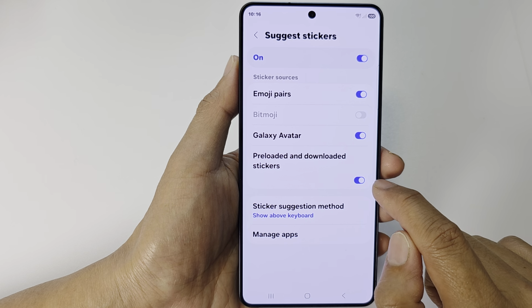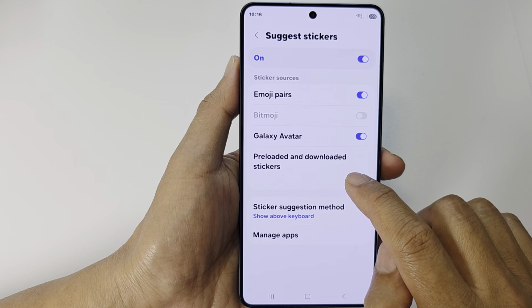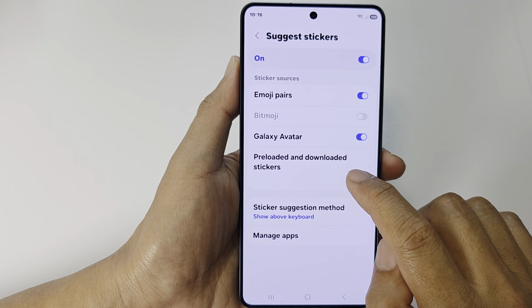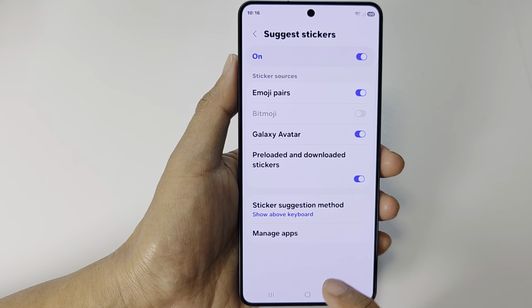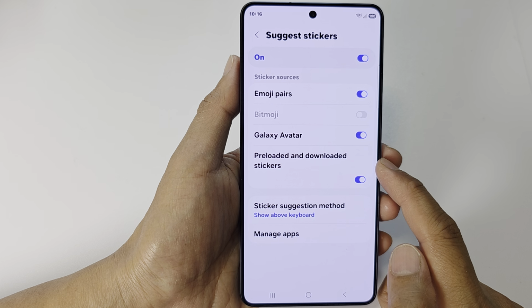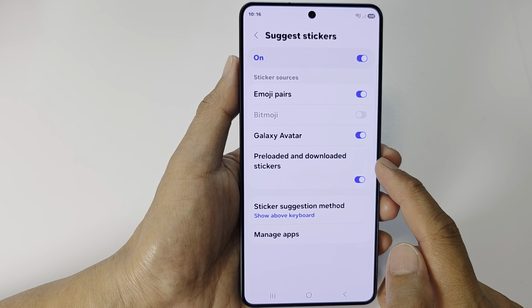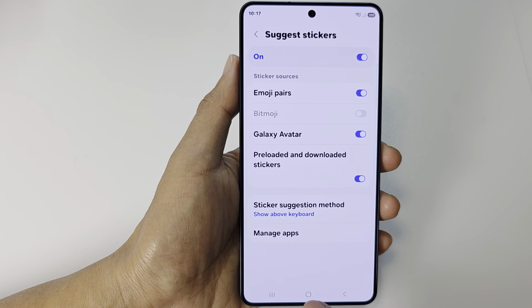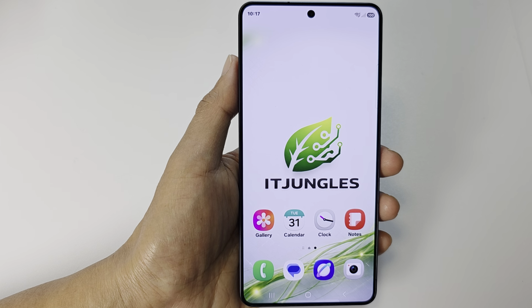If you turn this on, your keyboard will be preloaded and it will have downloaded stickers ready for you to use. So this will essentially allow you to type faster and compose text much quicker. After that, tap on the home button to return back to the home screen.